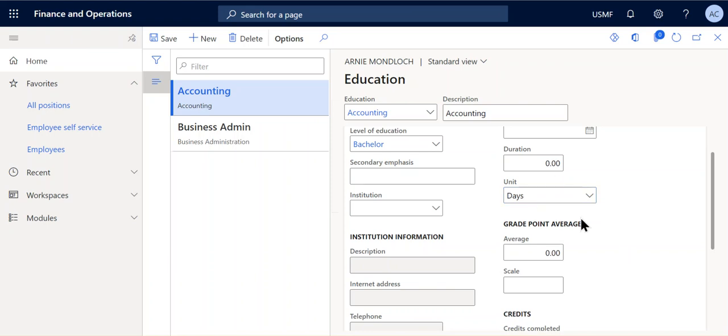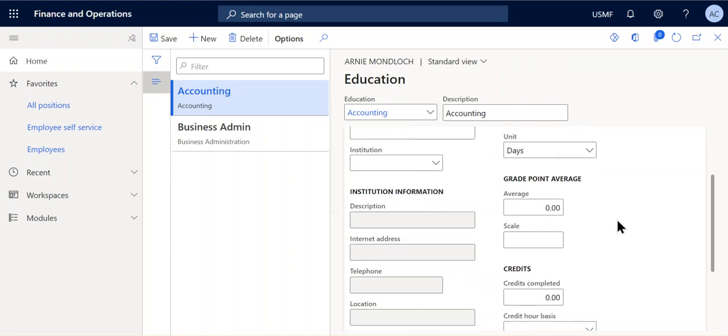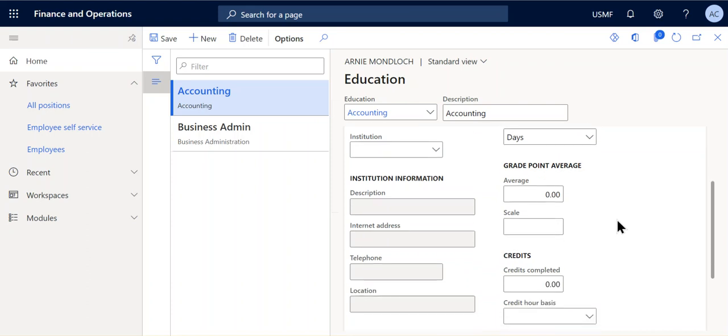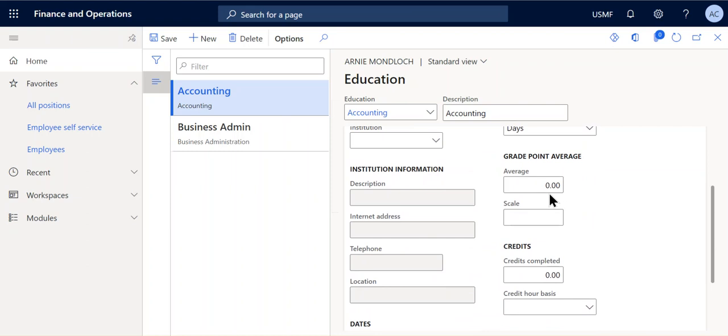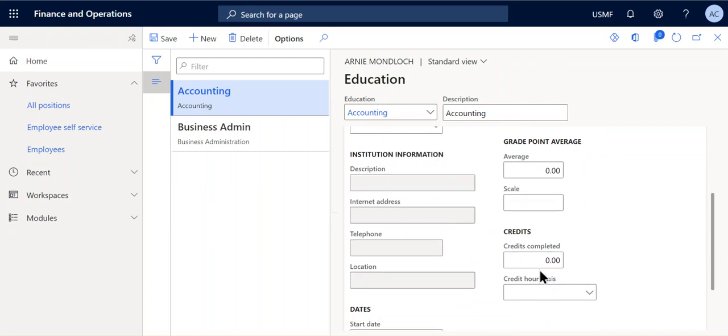So unit, not a mandatory field, but for reference purposes, you could use that. In terms of the grade point average, of course, some institutions have 4.33, others have 4.0. So what was the average there? How many credits were completed for this education?